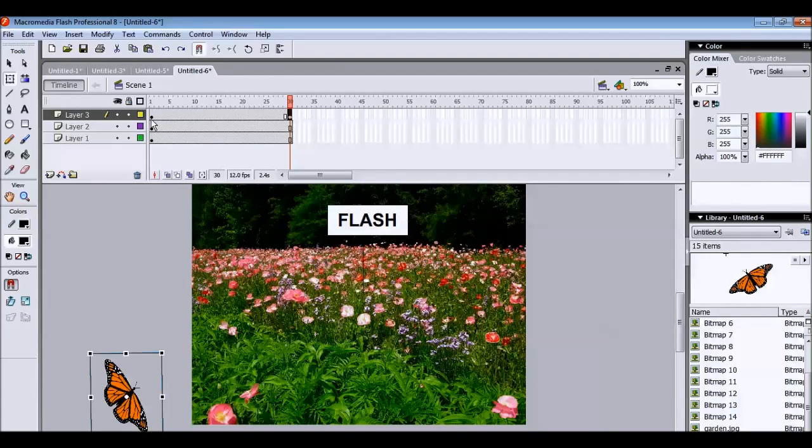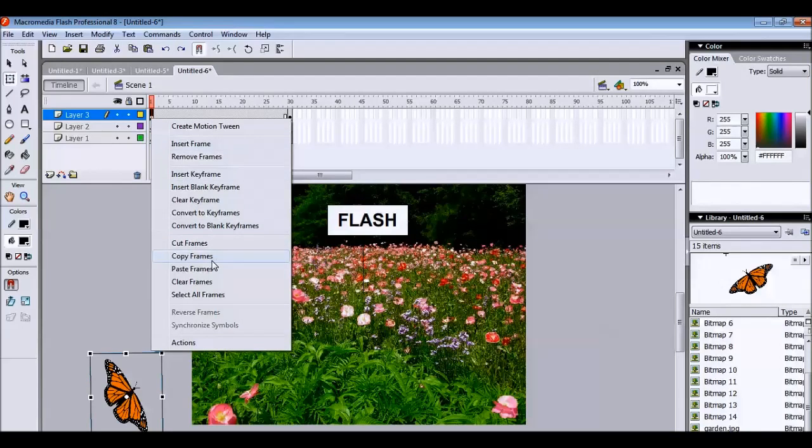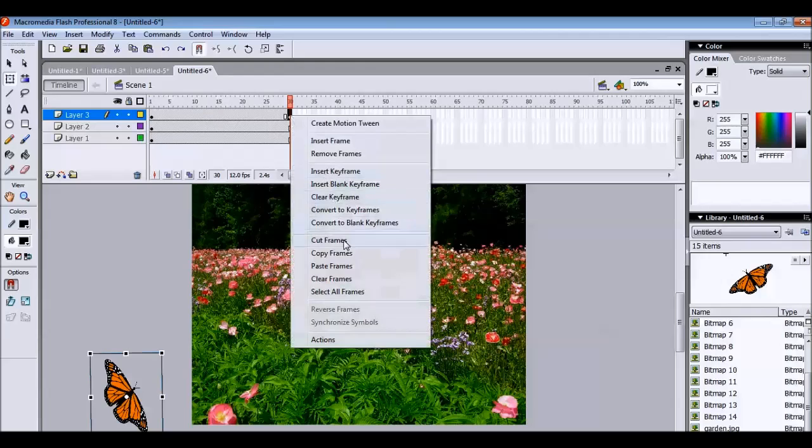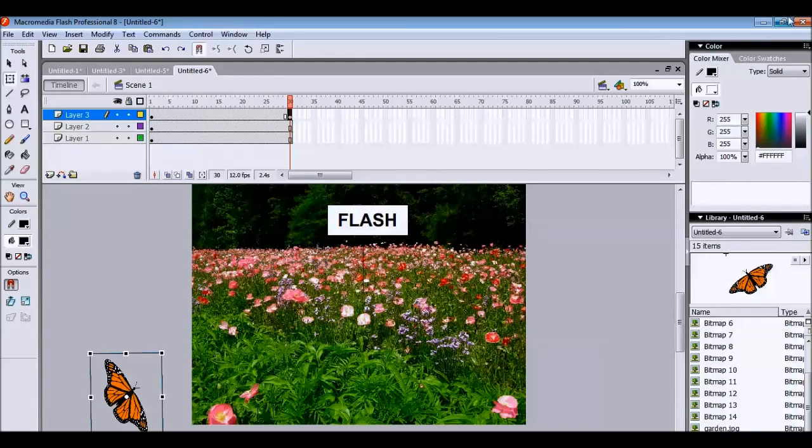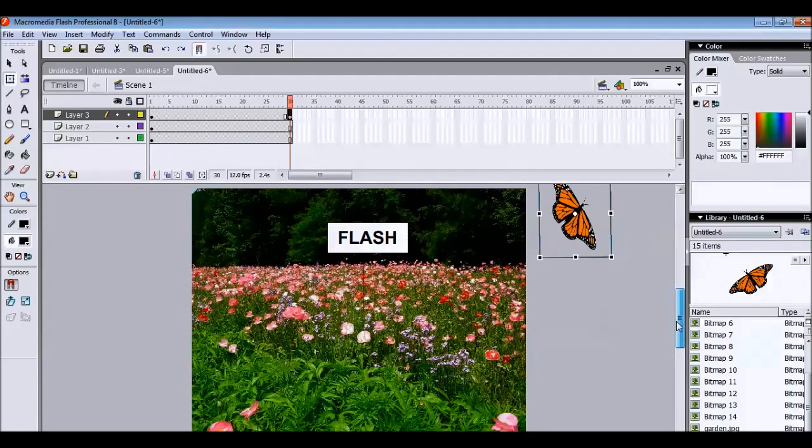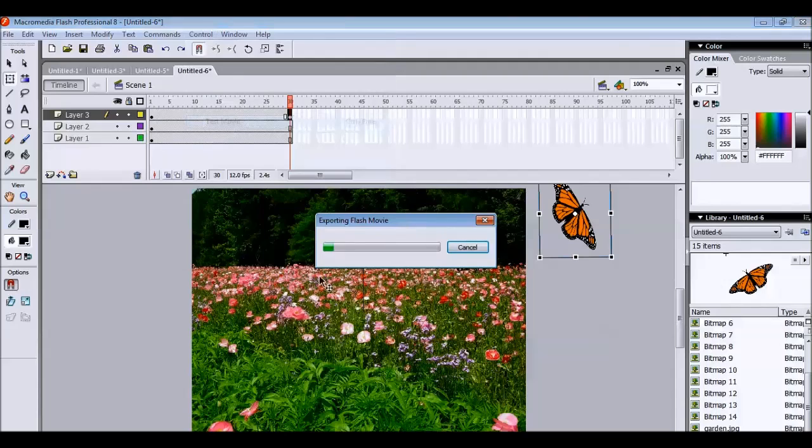We need to create a motion tween. So what you can do is copy this frame to the last frame. Fine. Now we need to set a motion. So in the first frame the butterfly is here, and in the last frame we want the butterfly to be somewhere here. Okay, so fine. Till here it's very easy. So let us see what happens when we test the movie.